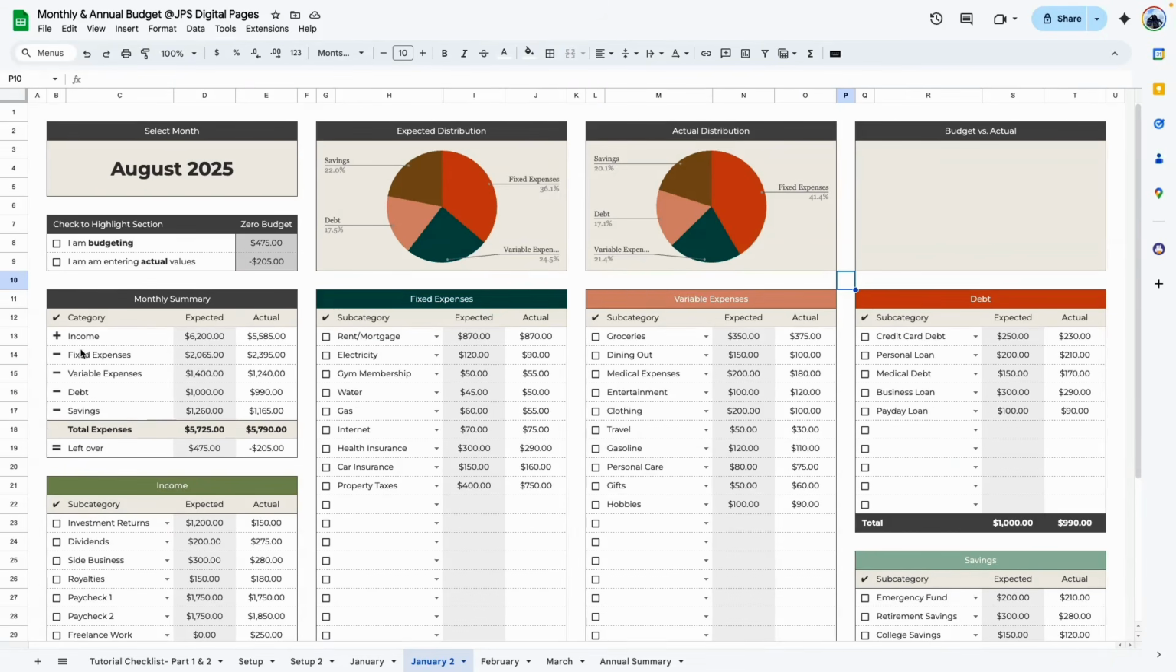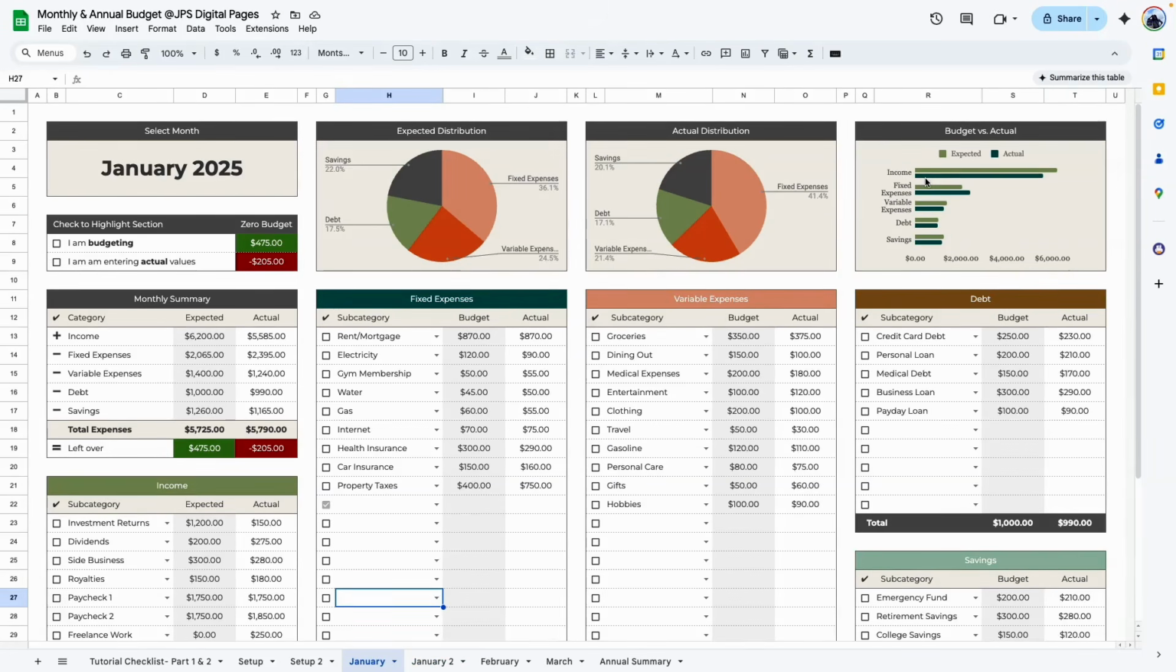All right. The last chart is going to be budget versus actual. This one right here that shows you all of them next to each other.